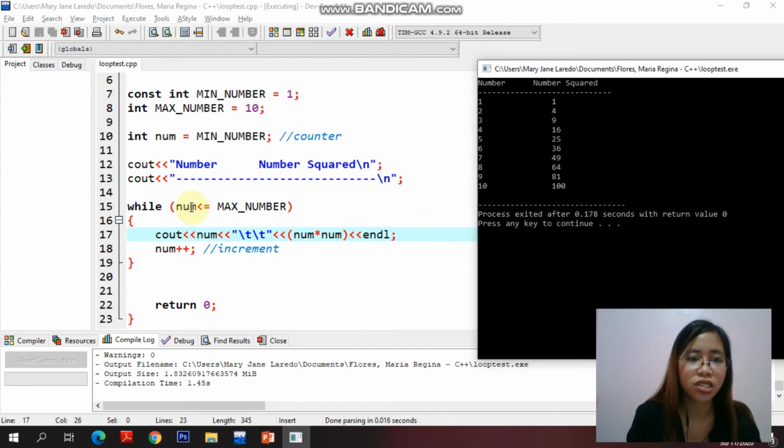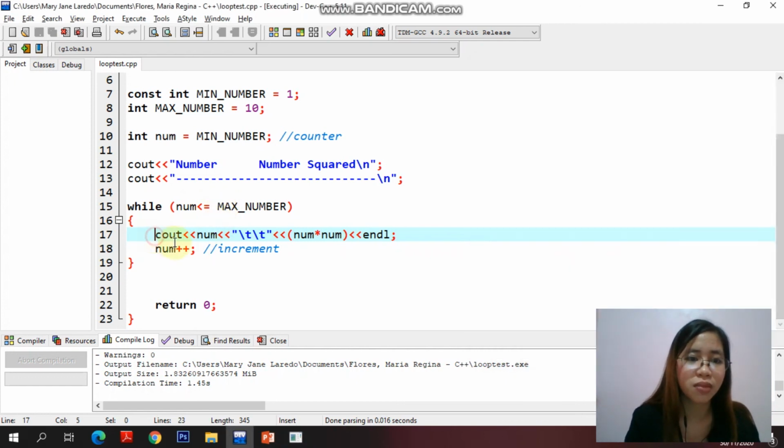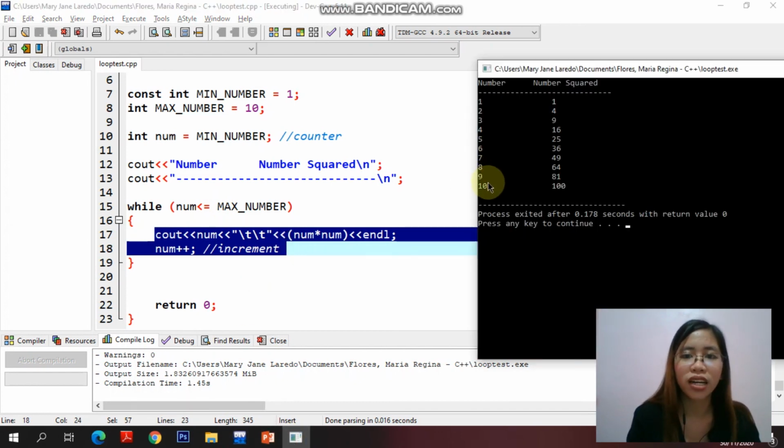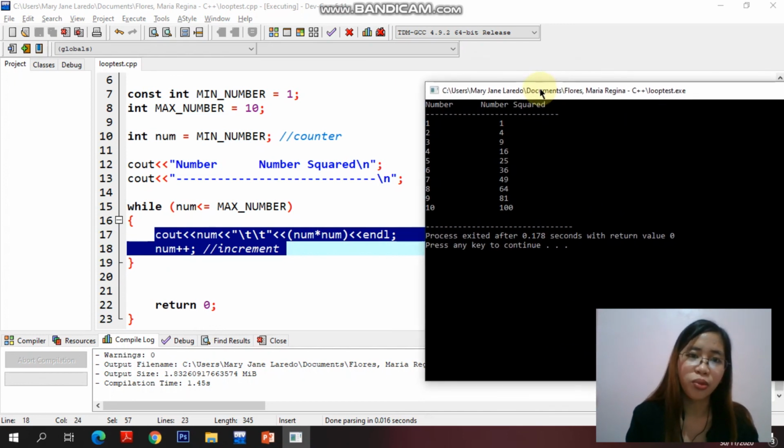Until it reaches the value 11. Halimbawa, 11 na si num. 11 is less than or equal to 10. So basically, it is now false. So dahil false na siya, hindi na magdi-display itong statement na to, automatically terminate ang while loop. So hanggang saan lang na-display? Hanggang 10. Kasi hanggang 10 lang siya magiging true. Otherwise, pag lumampas siya, that will be false. So that is another example of while loop.